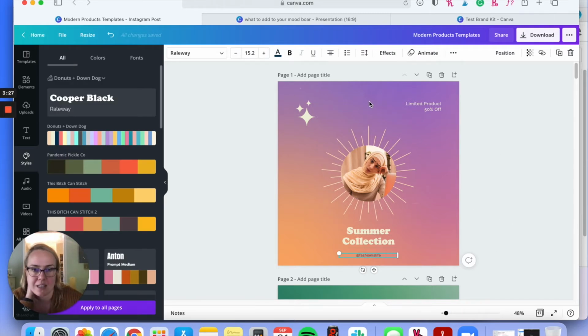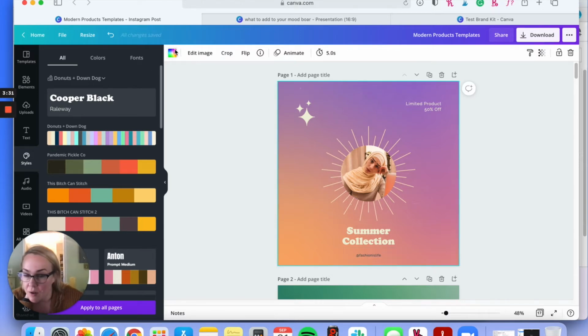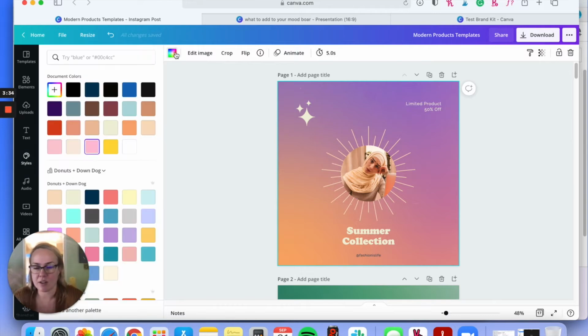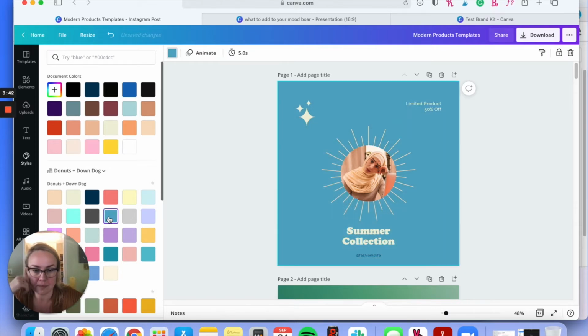I can again click it, and then a little rainbow thing will pop up here, which lets me know that there's not a set color because this looks like it's a photo that we uploaded as a background or an image. So I can go here and click one of my colors, and it'll populate as a background.